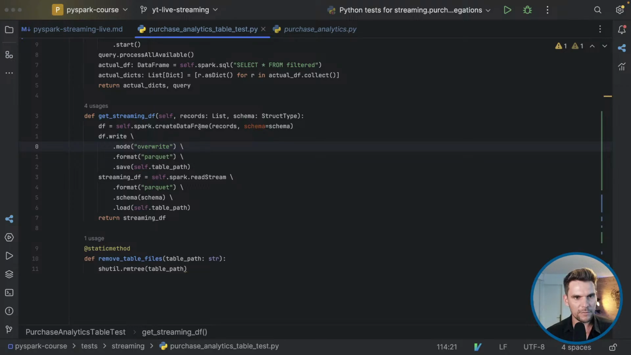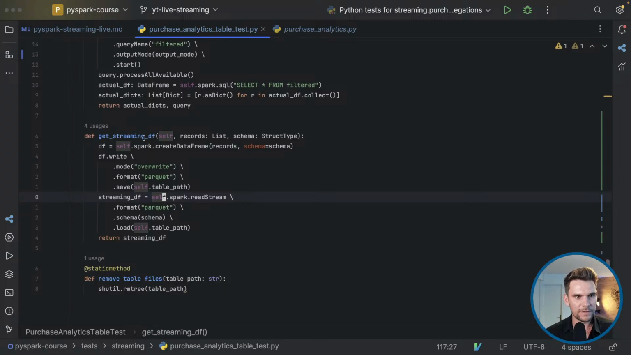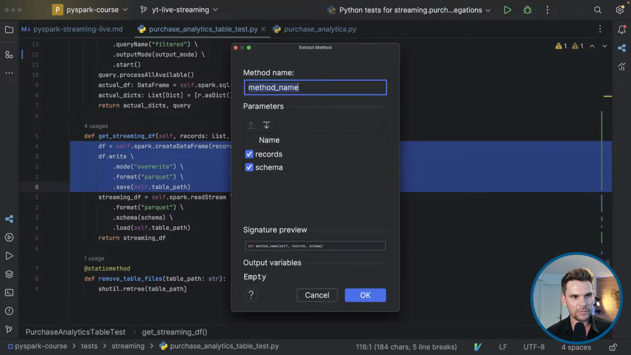So we could basically refactor that one, but the read stream can remain the same. So we have to split this one into 2 methods. The first would be, we create a data frame from the schema and then we write it to the table. So that one will have to go in its own method, write data to table.